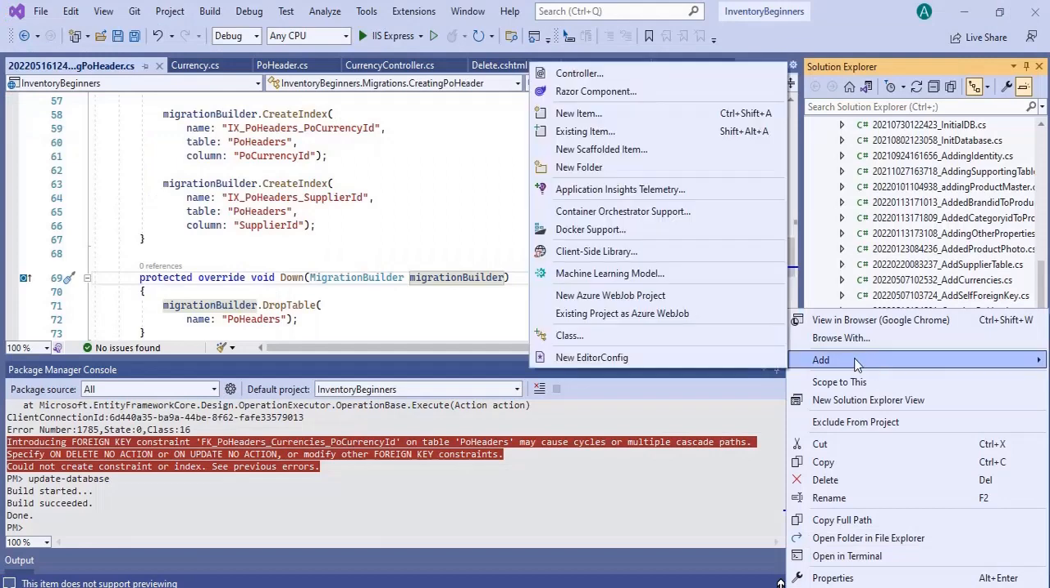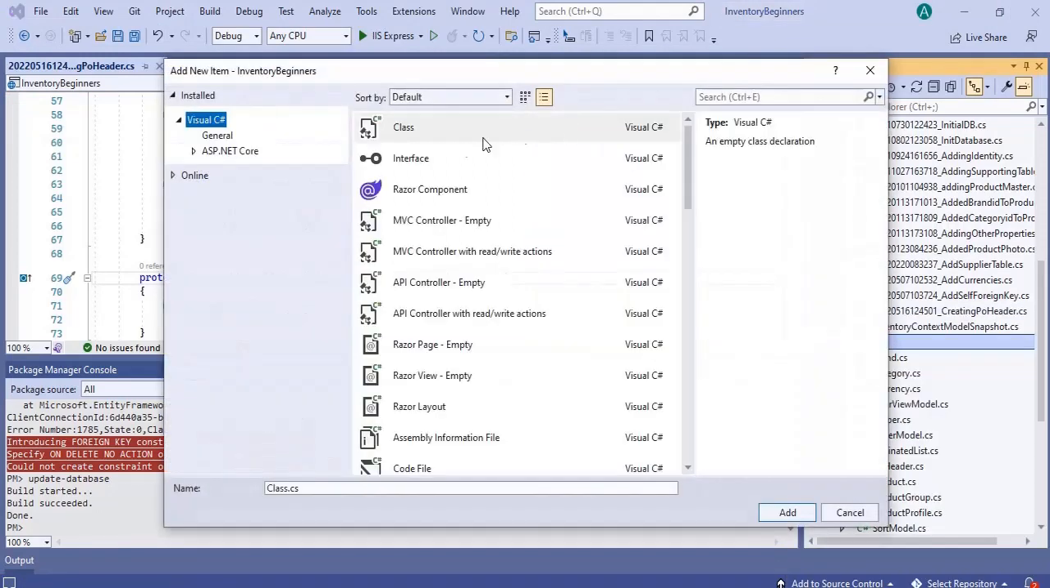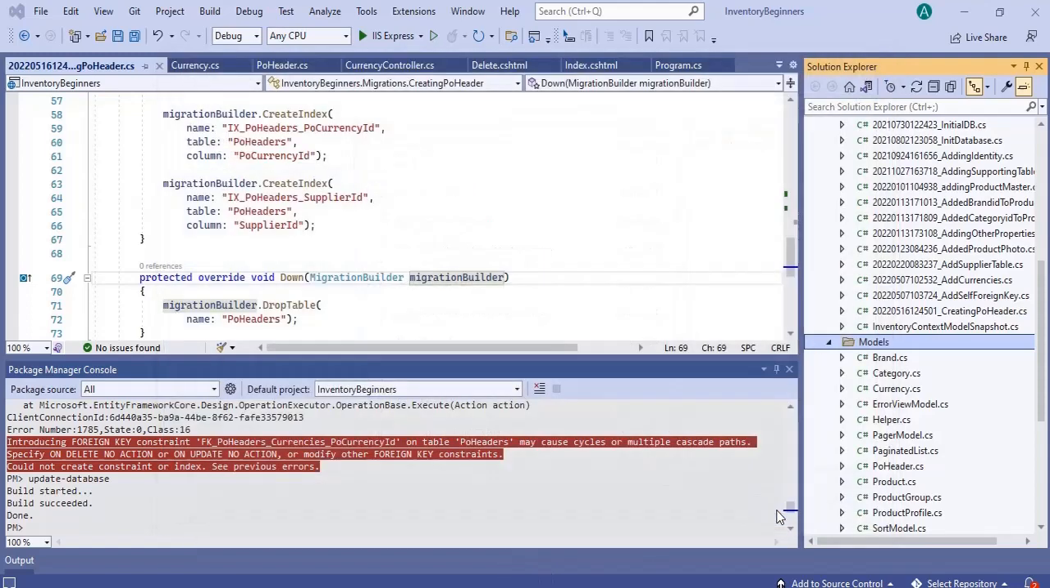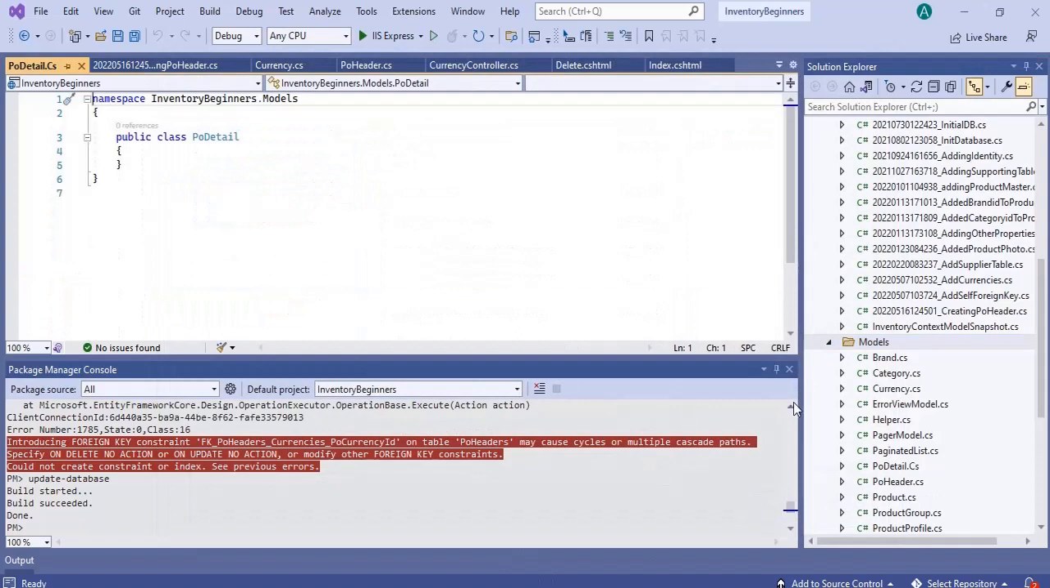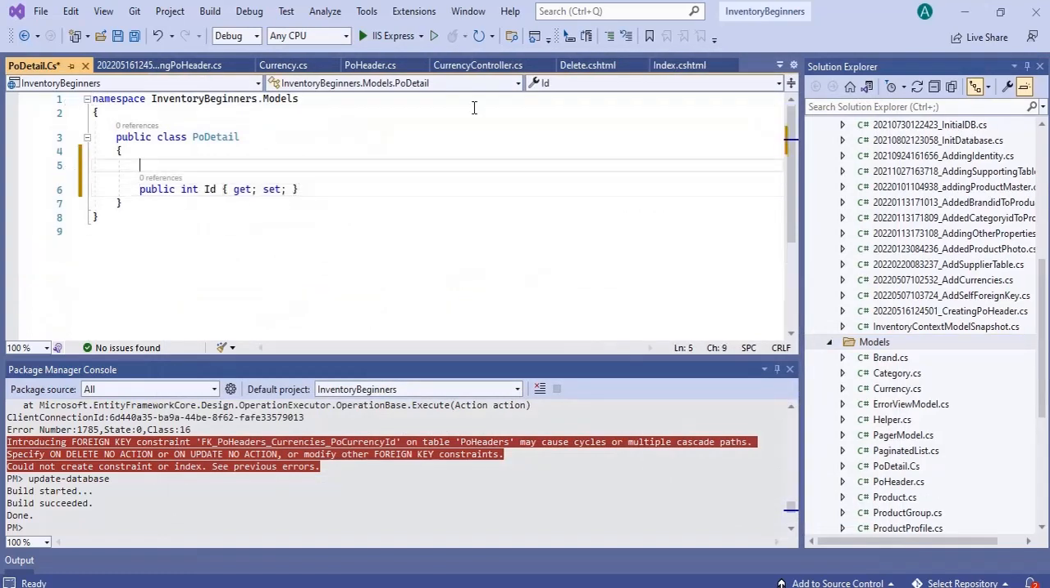Next we need to create the detail table, I mean the PO detail model. So right click the models folder and click add new item. And select class as the item type and give the file name as PODetail.cs. And click add to generate the file. Then add a property named id of type integer and make this property the primary key of the table by adding the key attribute to the property head.